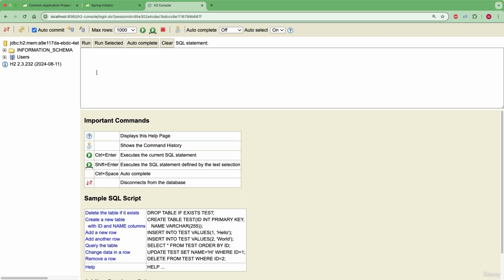This is how the web console of the H2 database is going to look. Using this console, we can execute SQL statements. As of now, there is only one users table available, which is created by the H2 database for its internal functioning. We don't have any user-defined tables. We're going to create them in the coming lectures. I hope you're clear with the setup that we have done so far. As a next step, let's try to understand how to create the tables and data inside this H2 database.